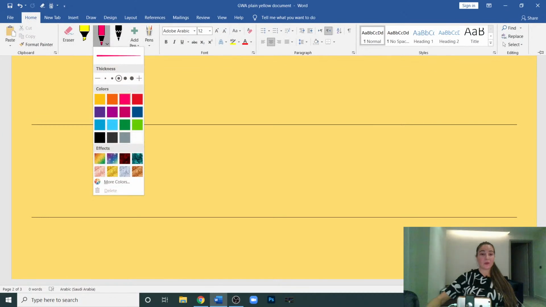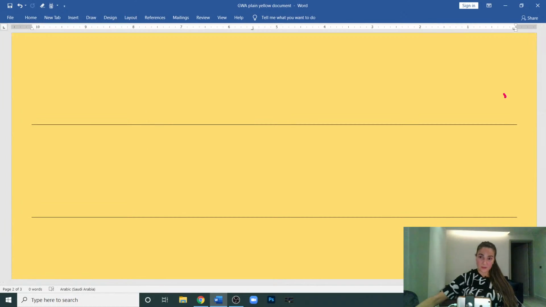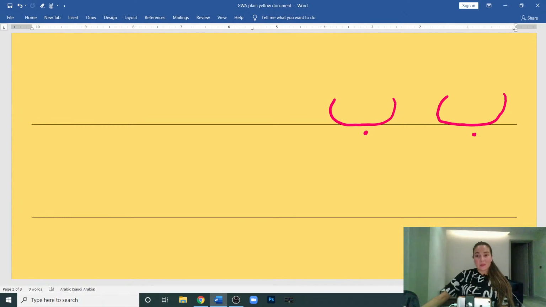So when it's alone, the ba will look like this. It starts with a curve, it flattens itself on the line, and then it goes back up. Again, let me do it again. It starts like this, it flattens itself on the line, and we put a dot under. Now, when it's at the beginning of the word, it's going to look like this, sharp and sharp with a dot. Okay? Again, sharp and sharp. This is at the beginning of the word. This is in the middle of the word.